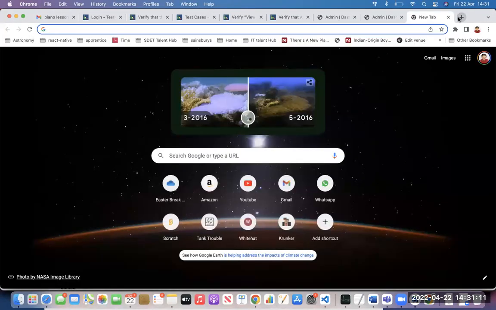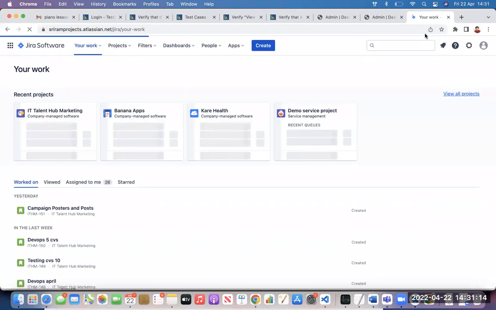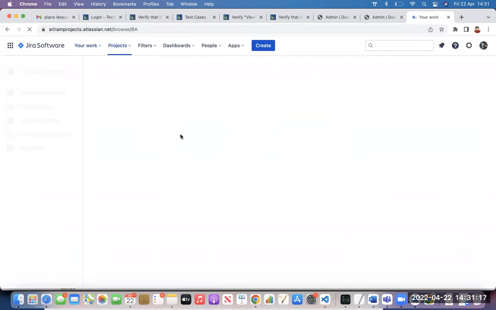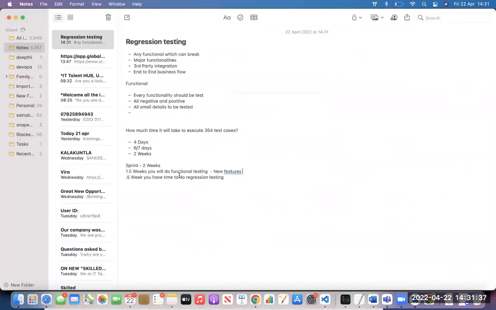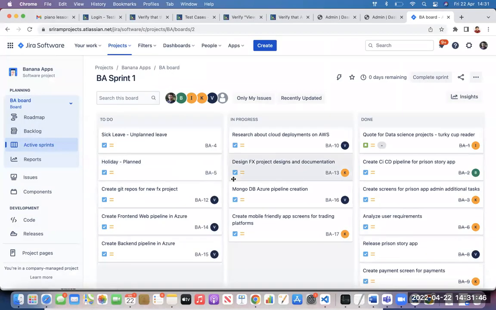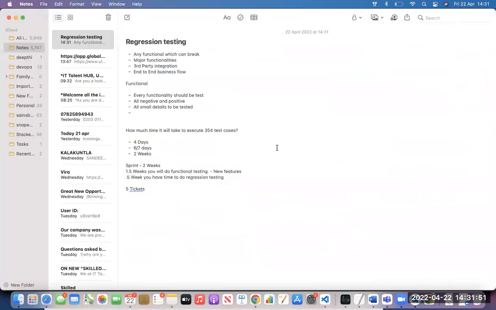Okay, example, you have a Jira board. So what happens? You have this Jira board and you have some tickets. You actually work on these tickets per sprint. Once you complete your sprint, you click on complete sprint. Example, you have 5 tickets, 10 tickets. Typically, 5 tickets will be there in a sprint. You will develop and test these 5 tickets. The testing of those tickets is functional testing.